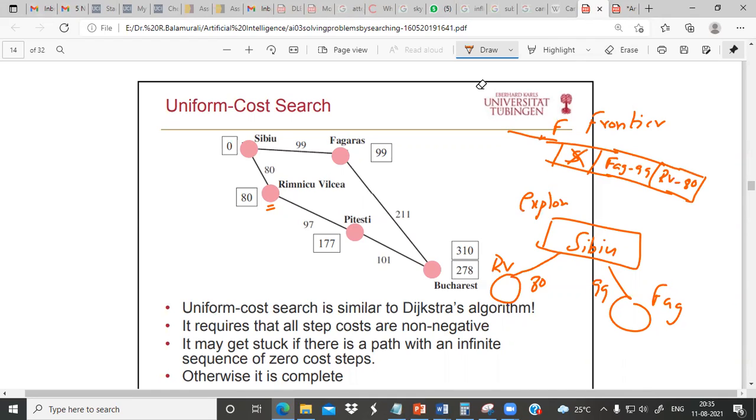Now what do we do? We check this is not a solution, and we expanded this. Now again, remove the front of the queue. The front of the queue is Rimnicu Vilcea. So bring it here, Rimnicu Vilcea 80, and explore. Rimnicu Vilcea has only one child, that is Pitesti. Pitesti can be reached at the cost of 97. So the total cost is 97 plus 80, which is 177. Rimnicu Vilcea has only one child.